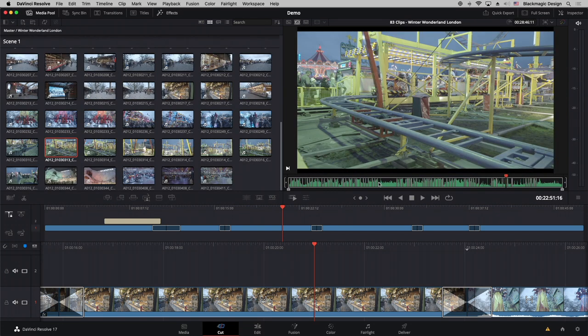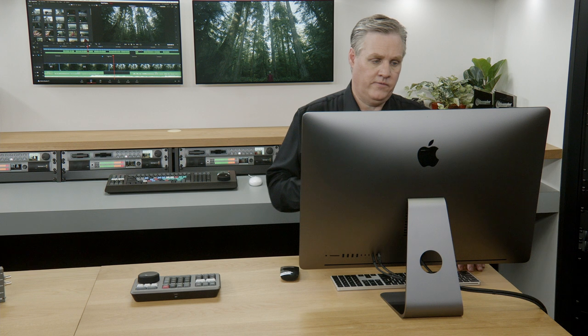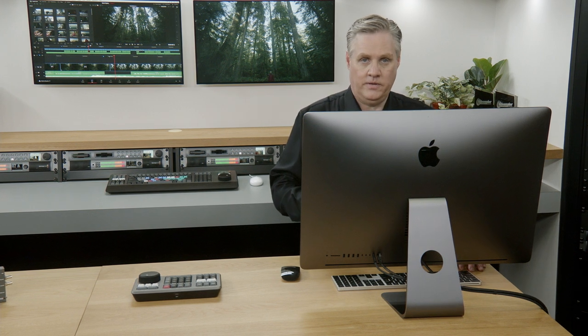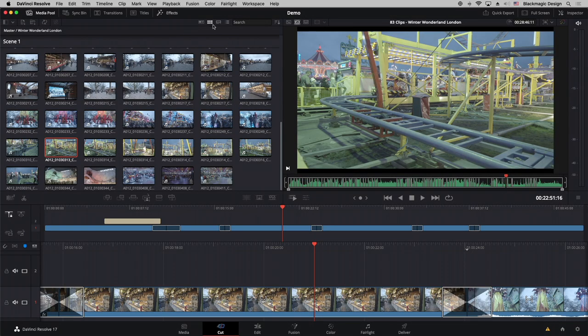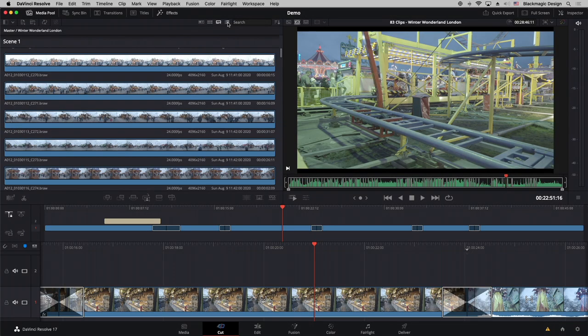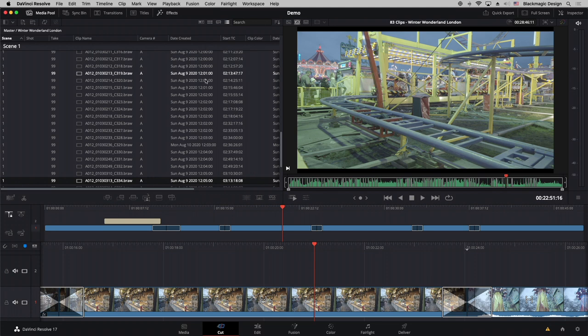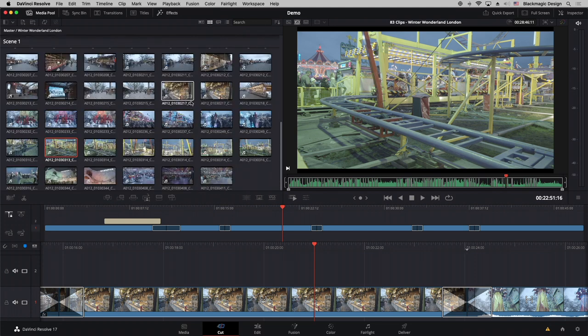And it rebuilds every time. Another problem we have is icon view is not very detailed. There's not a lot of information with it. And the list view has no image. If I look at these three bin views, there's just not a lot of information on them. This one doesn't have any visual of what you're doing, and this one doesn't have a lot of information. So we have a new view called metadata view.